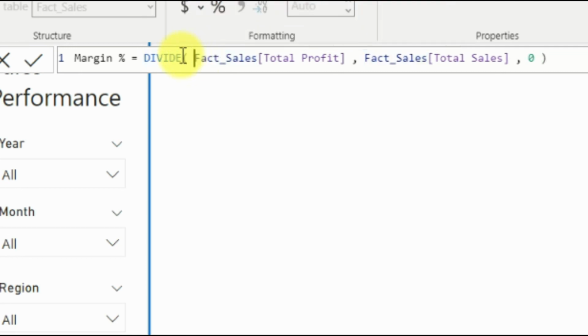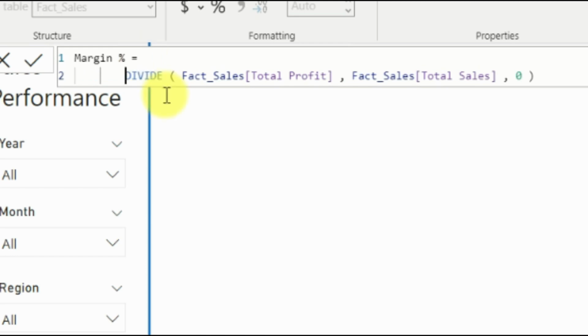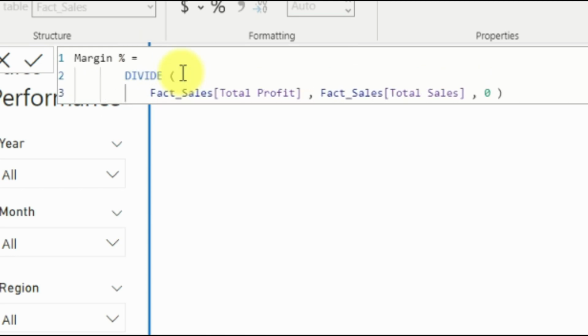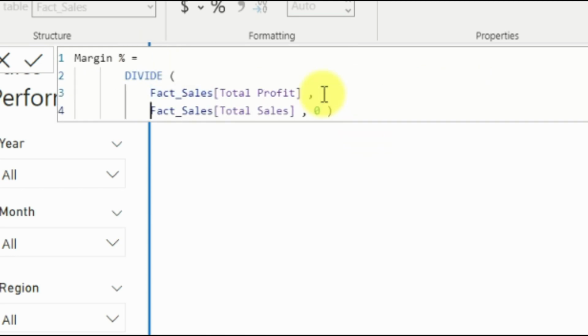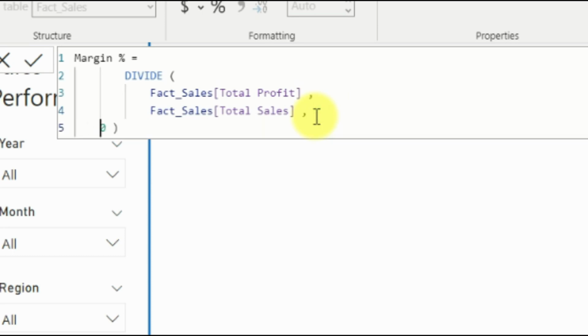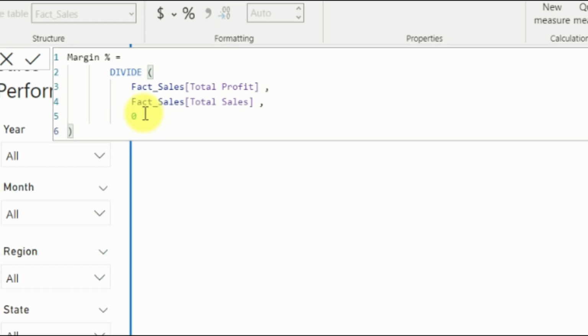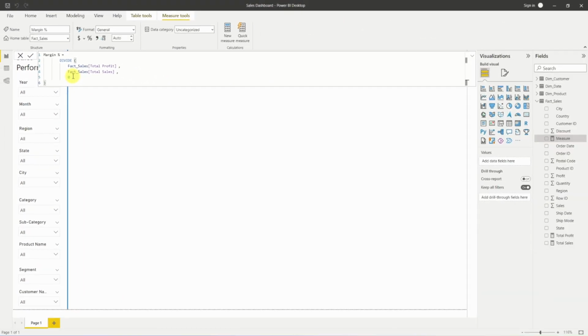And if we just make this a little bit neater, bring this down, tab out, tab, alt return, tab again, alt return, tab, and then alt return, then return, and then we've got a nicely formatted DAX formula for our divide function for making margin.